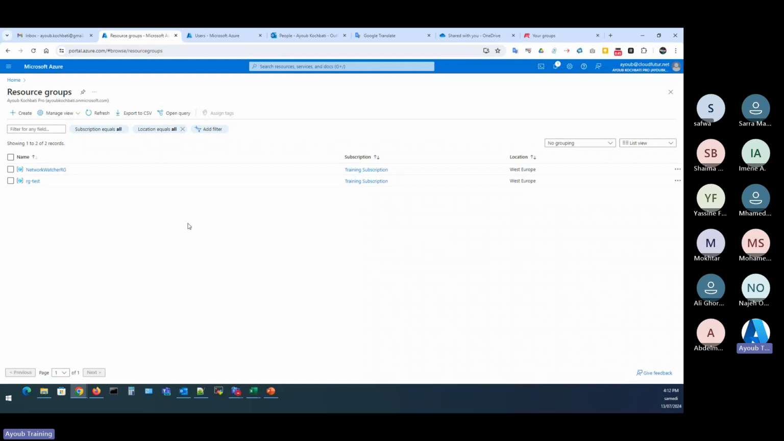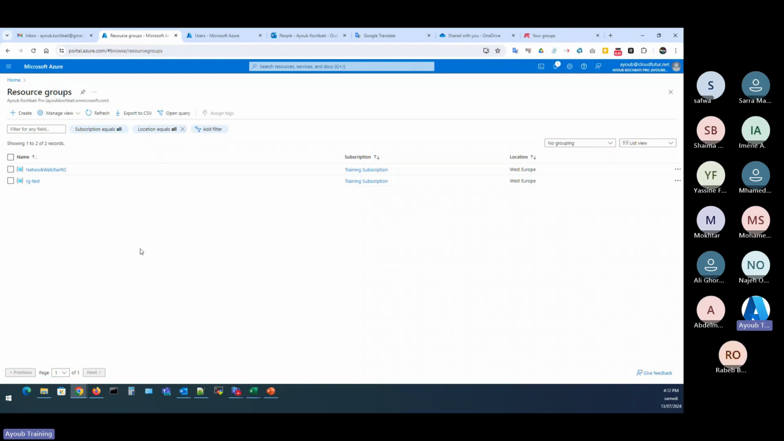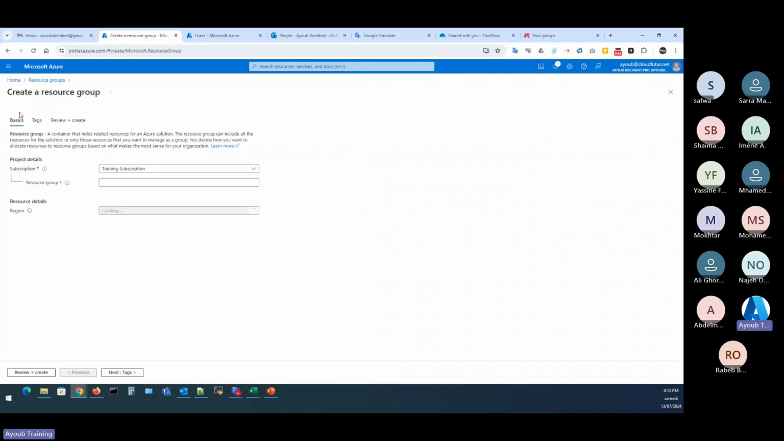If the portal is open for you, you can do the step after I finish, and I can see here when the resource group is created. Everyone can create a resource group with their own name. That way I know who created each resource group, and when we create the virtual machine, everyone has their own resource group. Here, create, still in the same subscription.